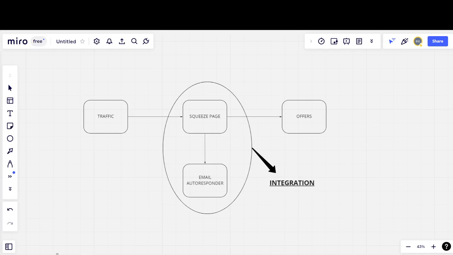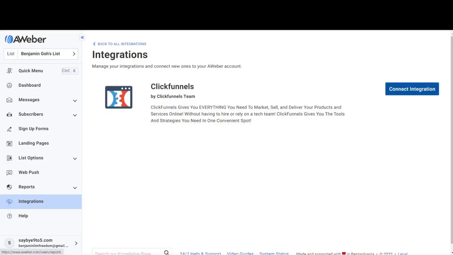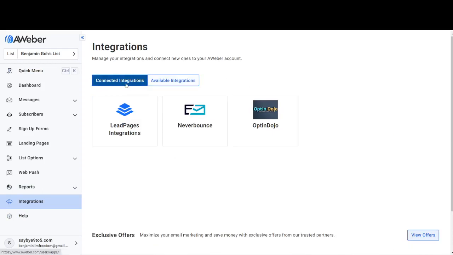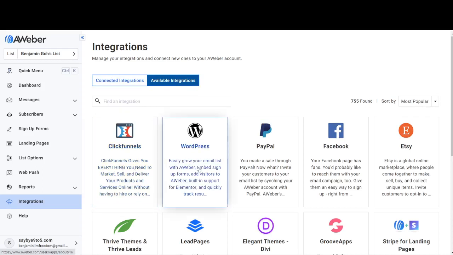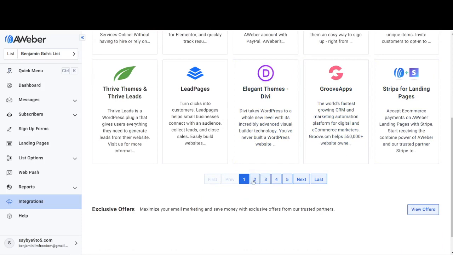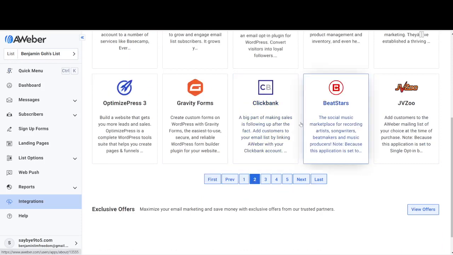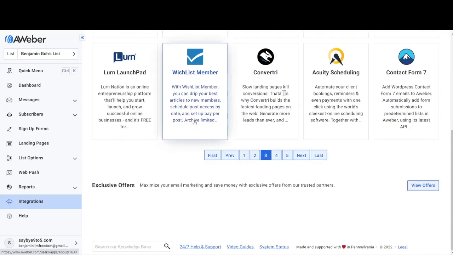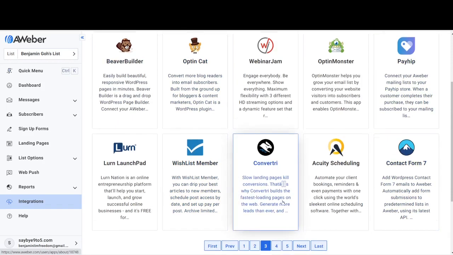So if you go back again to your Aweber account and you click on integration, alright, you will see this particular page. If you have any integration that has already been done, it will be under connected integrations here. Now, however, if you want to check what are the available third-party softwares that you can actually integrate your Aweber account with, these are the few that you see over here. Okay, and there's a lot more. Like for example, if you go to page 2, you have ClickBank, JVZoo, Warrior Plus, Mail Opt-in, Zapier, and so forth. There are a lot of integrations that you can do.